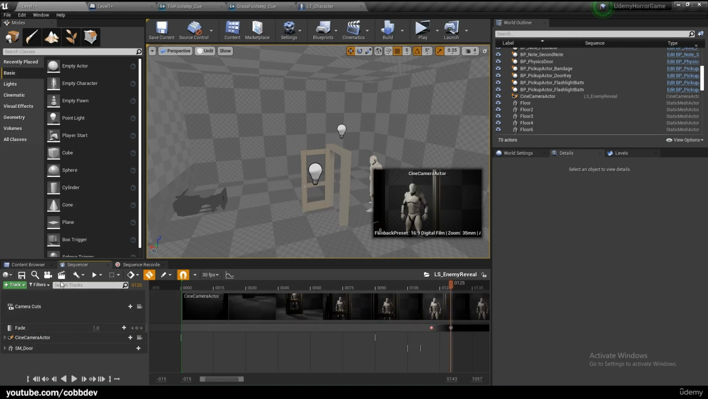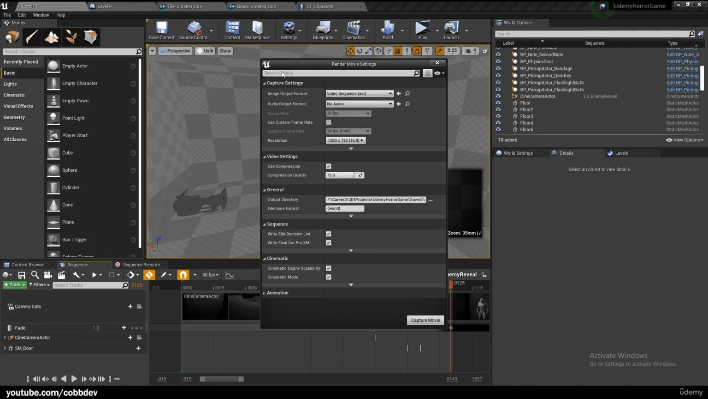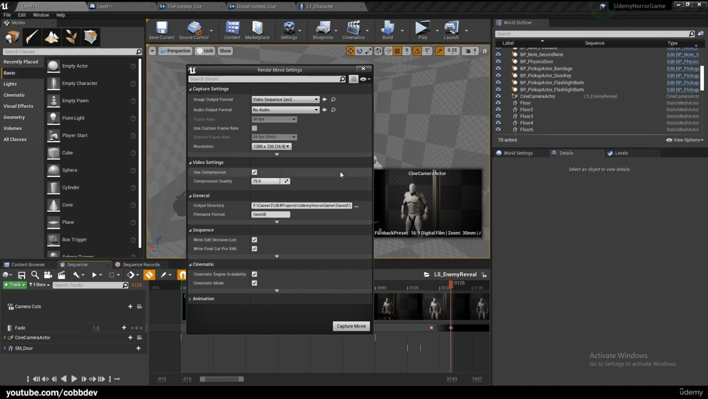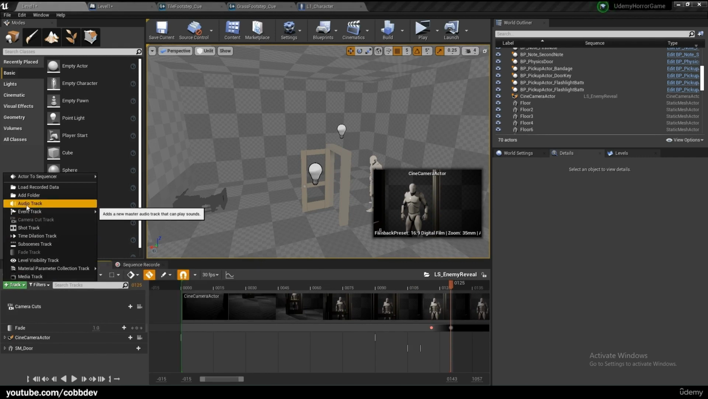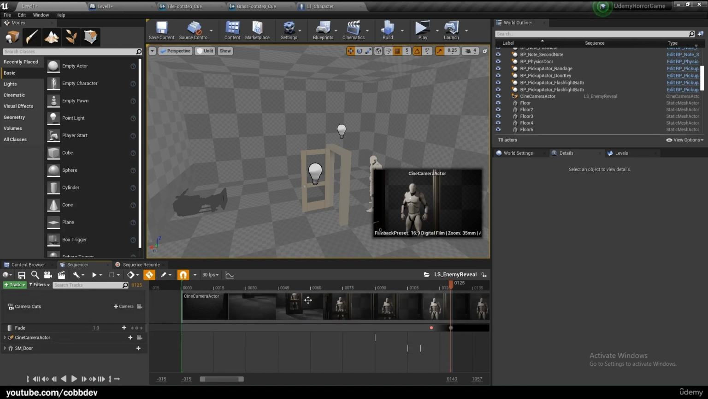And if we want to see it in action, we can hit render this movie if we want to output it like that, but I'm not going to do that right now. If you want to add stuff like audio, you would just add an audio track right here. But I'm gonna cut short on all the things we can do in this sequence here and show you how to actually implement it into the world.